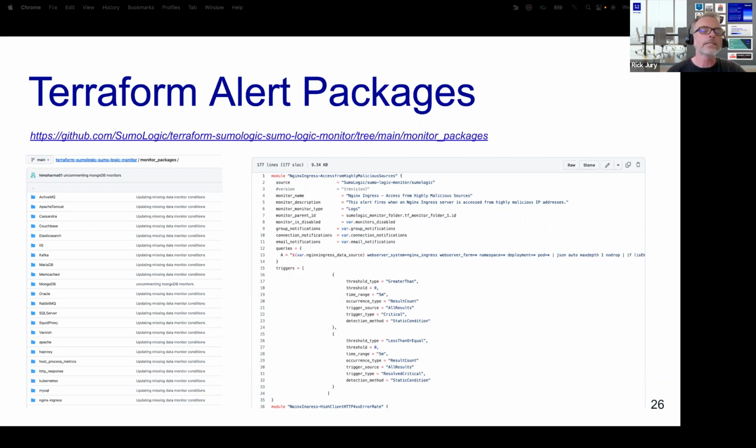You'll find it there. It's easy to customize because it's a Terraform module. You can tweak it how you want, and then load that up with the correct groups and notifications that you want. Next slide.